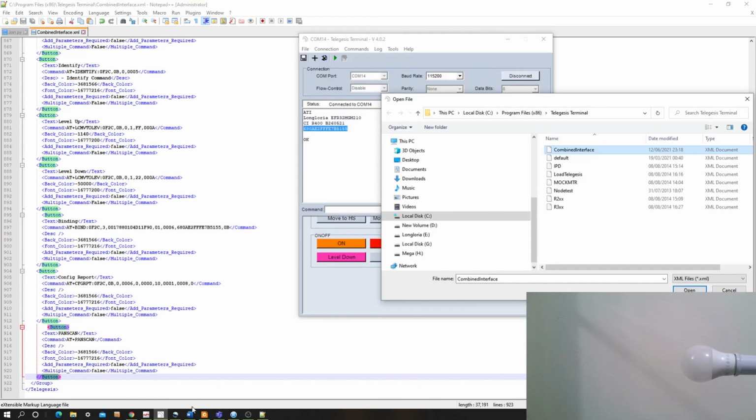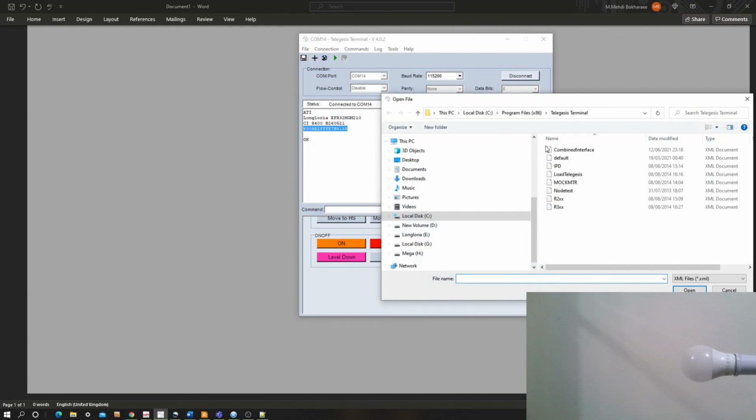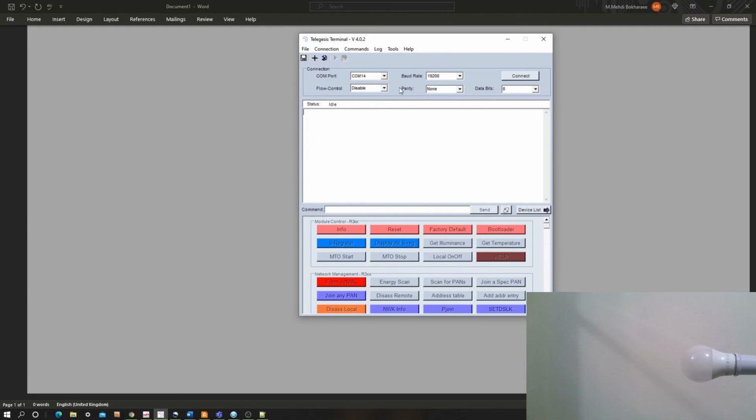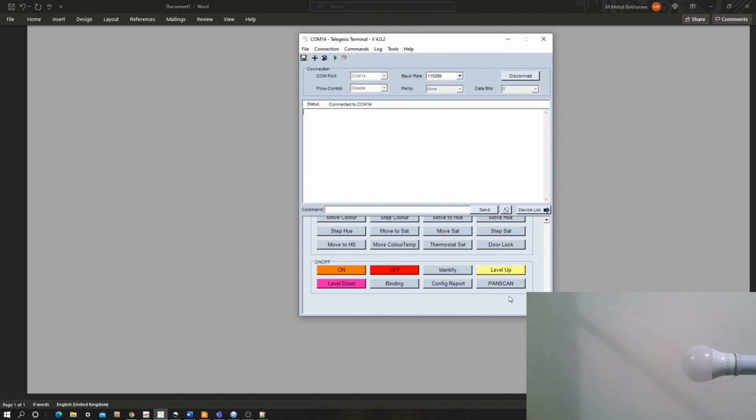Going back to my Telegesis terminal, I need to open the layout again. This is the one that I saved. Now I open it again and I connect to my module again. Now if I go down at the bottom of the Telegesis terminal, you can see that panscan command, which is a new command that I added to my terminal. If I press the button, you can see this is a new command that you added to your Telegesis terminal.